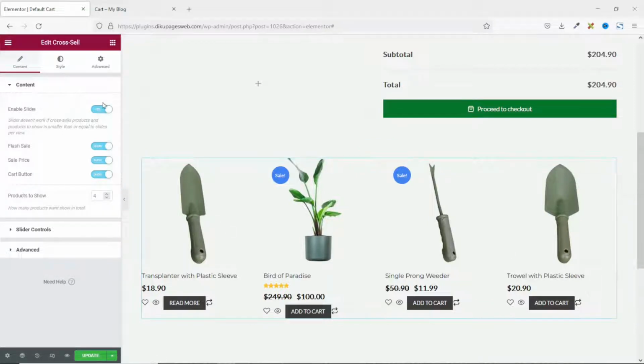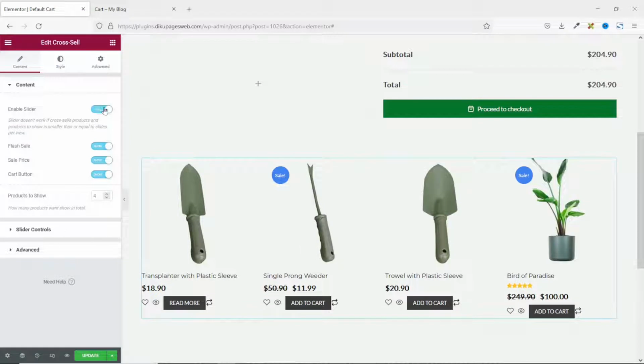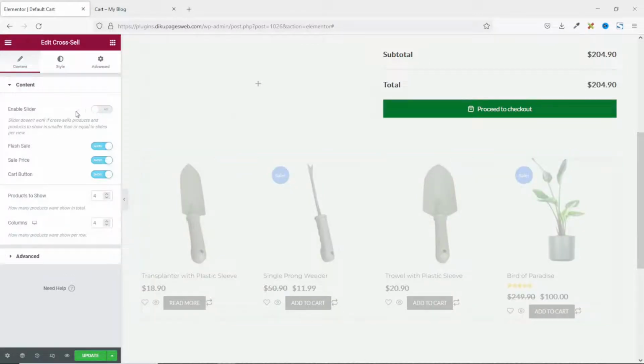From here, you can decide if you want to enable or disable slider. You see that my slider is enabled, but the products are not sliding. And the reason is that slider doesn't work if cross sell products and products to show is smaller than or equal to slides per view. I go ahead and disable it. I don't need it anyway.